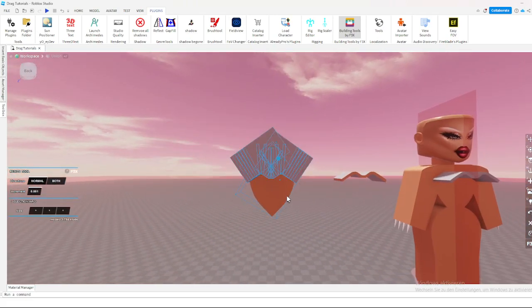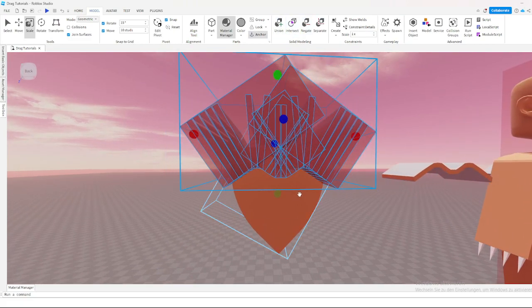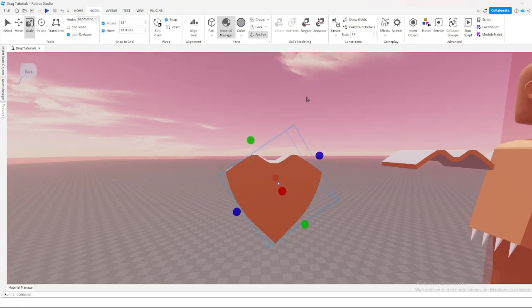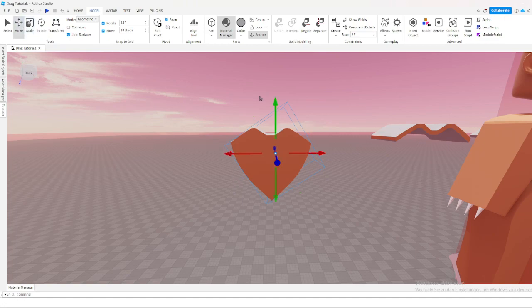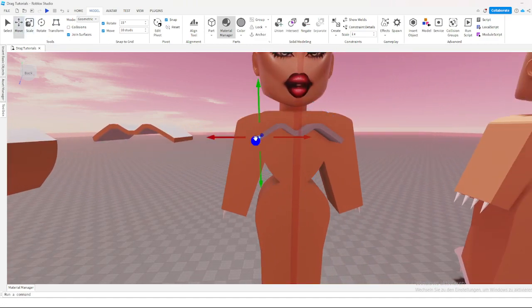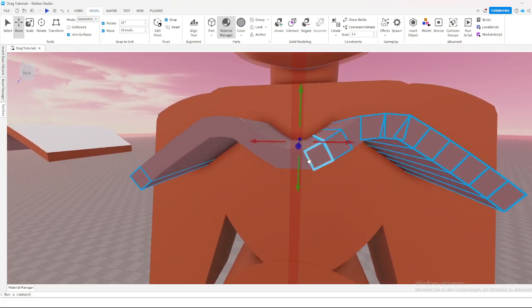Now we select everything again, but not the torso. Press on model, negate, and select the torso with Control and left click. So now we have everything selected. Press Union, and now we have this done. This is the main part. We can also delete this already. So just select everything. We don't need that anymore in general.